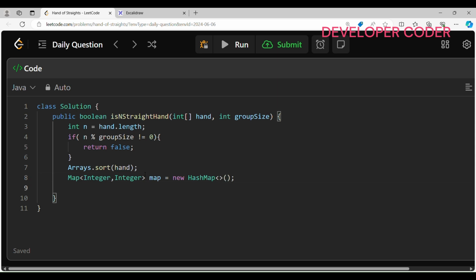Okay, this is done. Then let's iterate over all the numbers in my hand array one by one. For int num, I'm using a for each loop, and inside that map.put my number, taking the default value. If it is not there, use getOrDefault. If this num is there, then take that value, otherwise just take 0, and add 1 to that. This is done. So here I have calculated the frequencies.